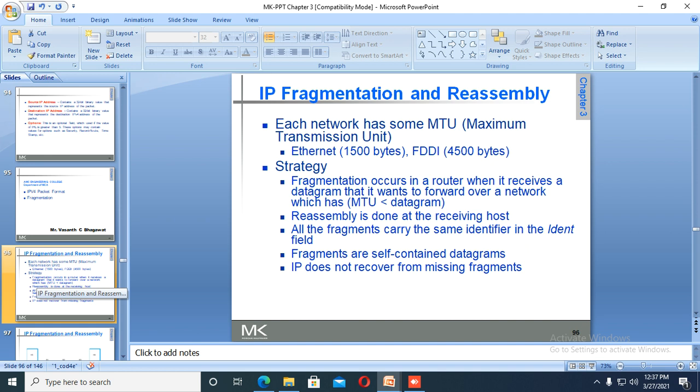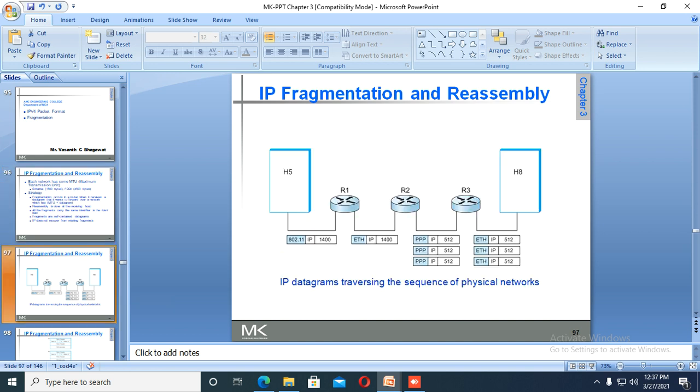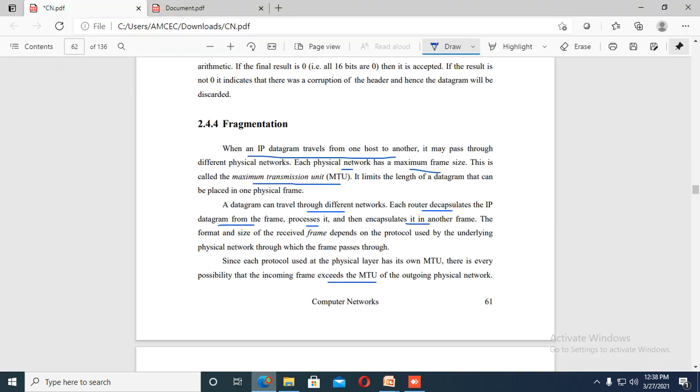Next we are coming to another important concept, which is called IP fragmentation and reassembly. What do you actually mean by IP fragmentation? If you observe this diagram, a host is connected in a Wi-Fi network, and another host is connected in a point-to-point network. We have got different types of networks, and the packet has to go from one network to another via the routers. Now fragmentation becomes very important for us.